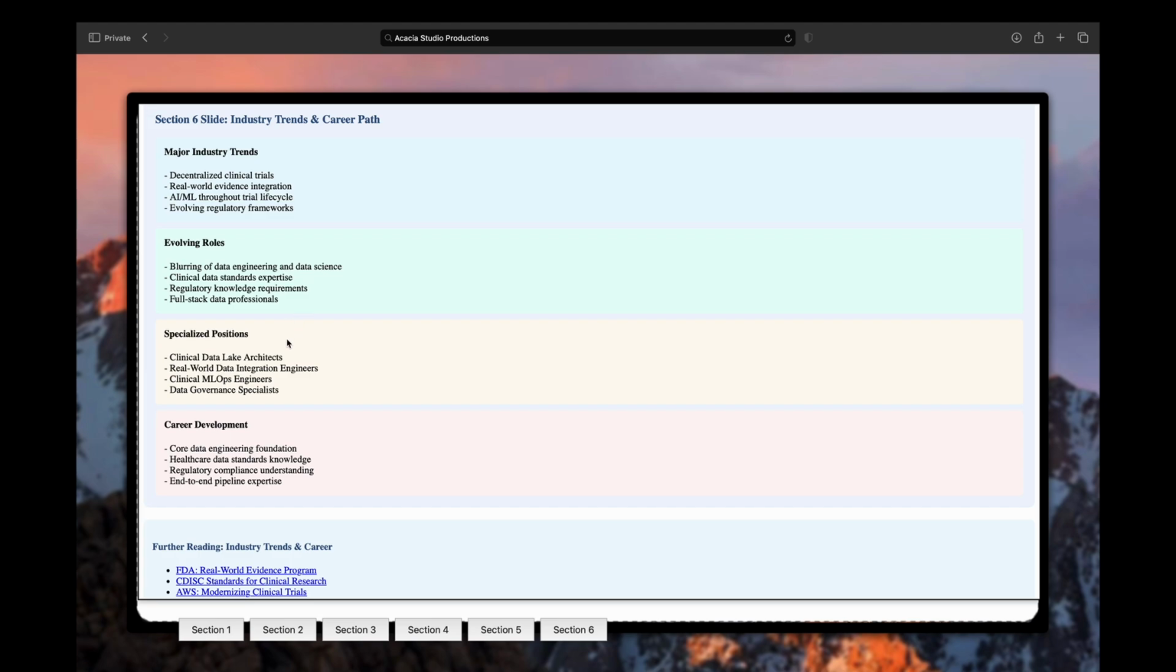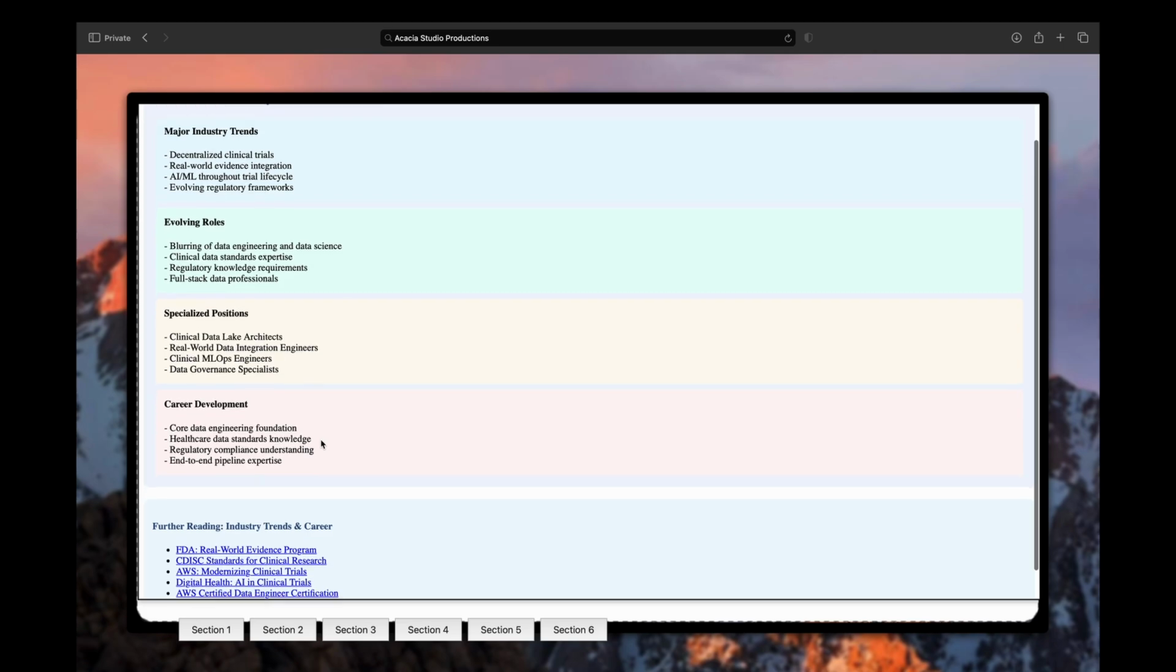What specialized data engineering roles are emerging in clinical trials? Several specialized roles are emerging. Clinical data lake architects focus specifically on designing secure, compliant data repositories for trial data. Real-world data integration engineers specialize in combining trial data with electronic health records and claims data. Clinical MLOps engineers build platforms for deploying machine learning models within regulated environments. Data governance specialists ensure trial data meets regulatory requirements across global regions. These specialized roles typically develop after gaining broad experience in clinical data engineering.